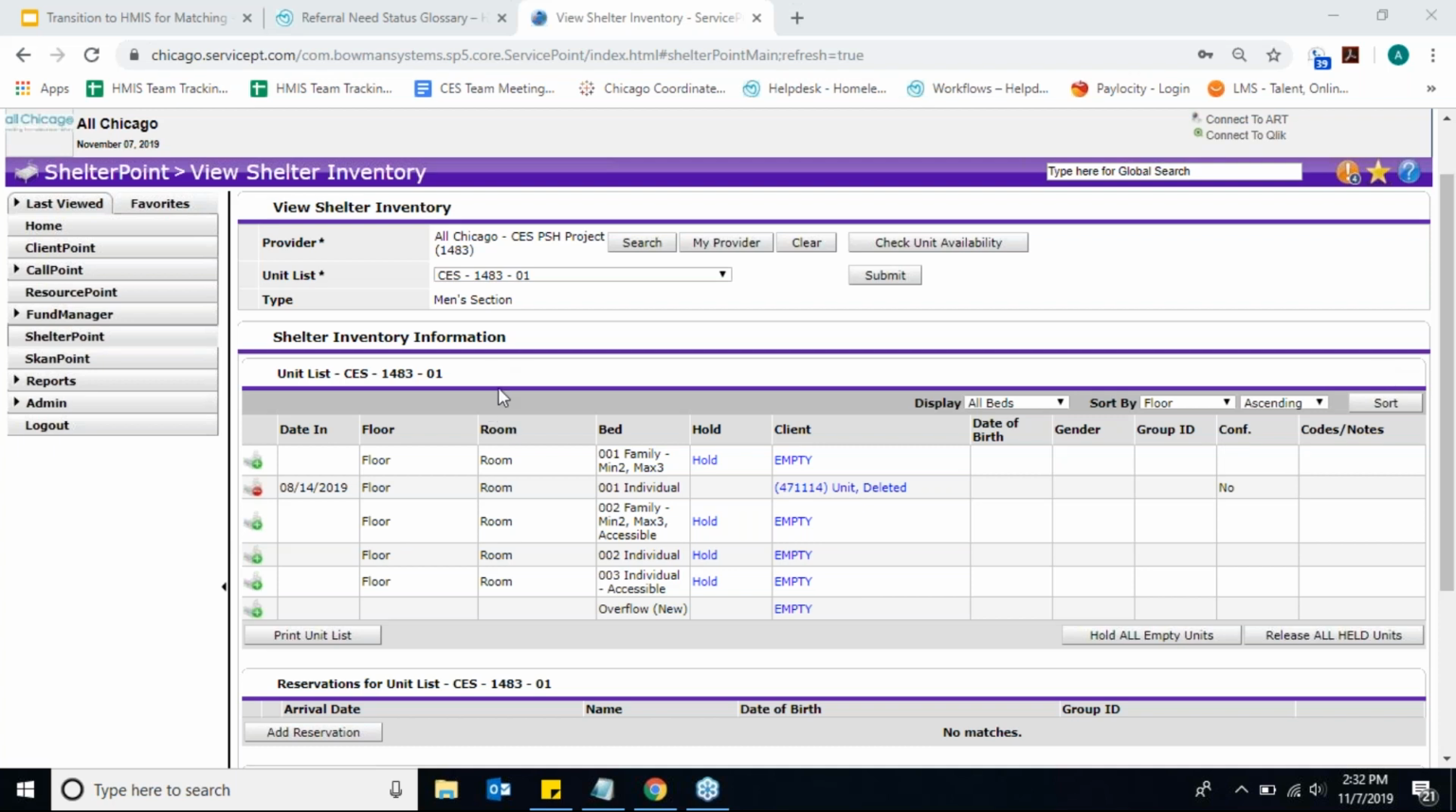Okay, so it says shelter inventory, not PSH. Okay, so yeah, I was saying how it's a little unfortunate we are using the shelter point for PSH. It is a workaround in a way, but I think you'll get used to it.